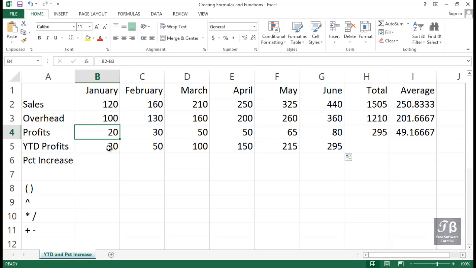So a year-to-date profit, year-to-date total in a variety of different situations works in the same style as we see it here.